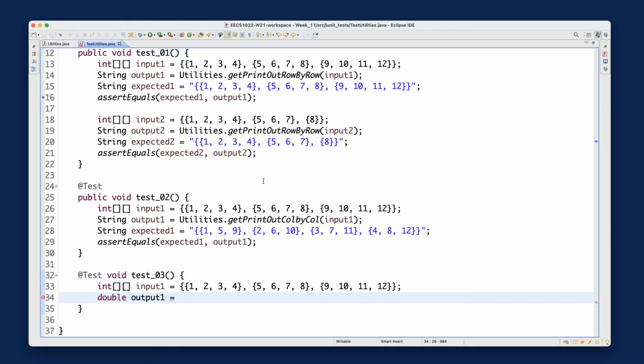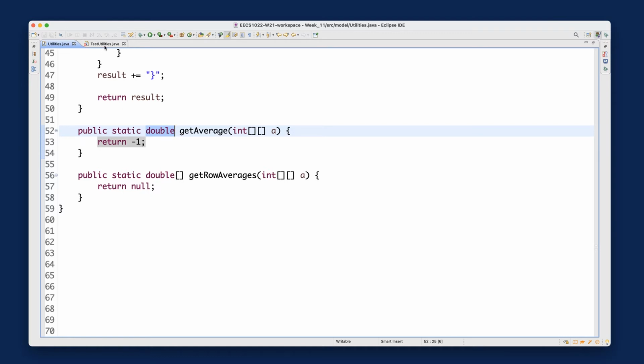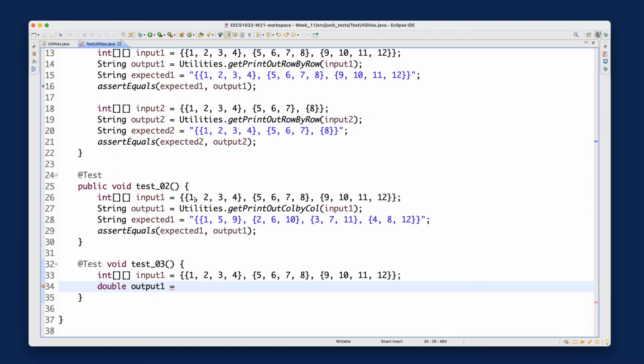Let me go back to utilities over here. So I think I should really put double over here, right? Integer is without the precision, but we do want precision whenever we calculate average. So I actually over here should say double. So input is going to be integer. However, the output average is going to be a floating point number with precision. Let me go back here. And then output 1 is going to be utilities dot, let's say get average, and then input 1. And then what should be the expected output?